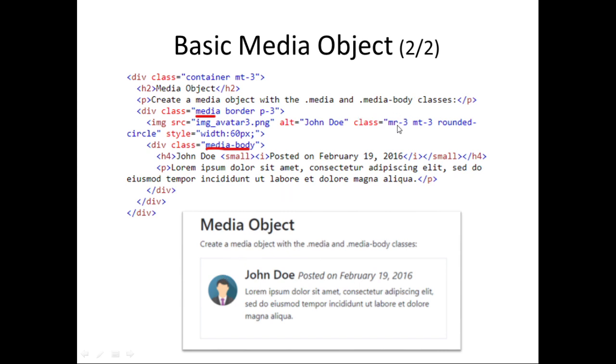These are the margins, right margin, top margin. It's a rounded circle. And then we have here the width of the image. Then we have the media body. And inside the media body, we have the heading, H4. And then small italic, we have the posted date. So this is now my heading. And then below the heading is a paragraph. So this one is a paragraph. That is inside the media body class. And inside the media body class, we have the container with the class media. So this is now the appearance of a basic media object.